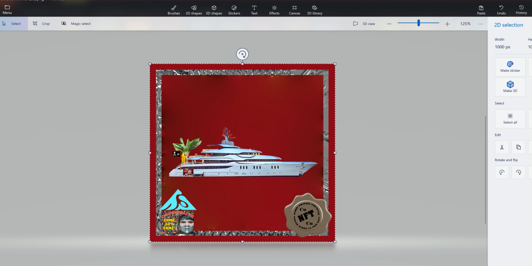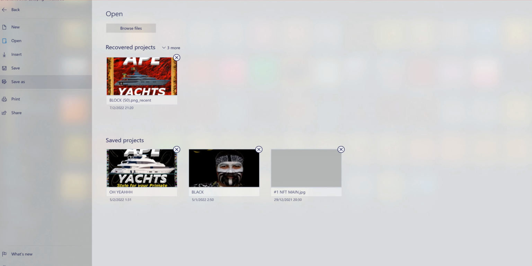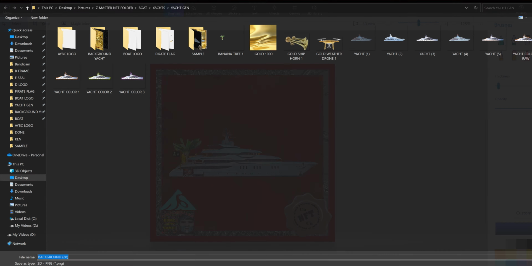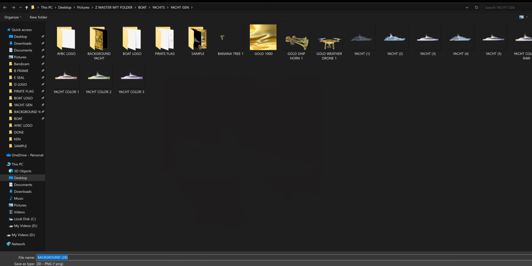So let's just save that one. To save, you have to save as image. Make sure it's a PNG file down here. It says PNG, and remember, this is on, and then you just stick it in here.